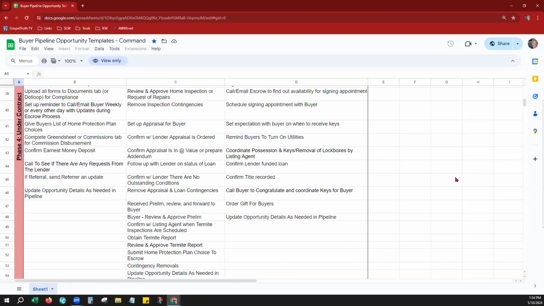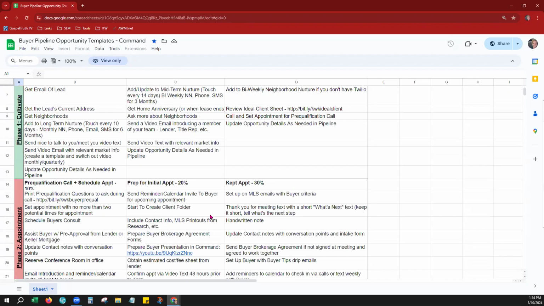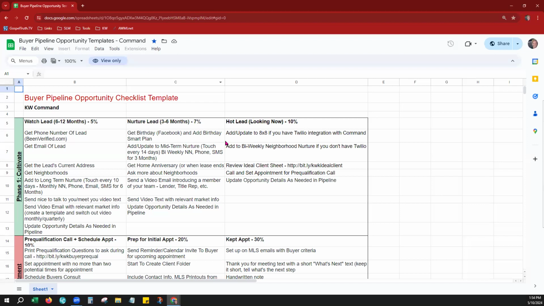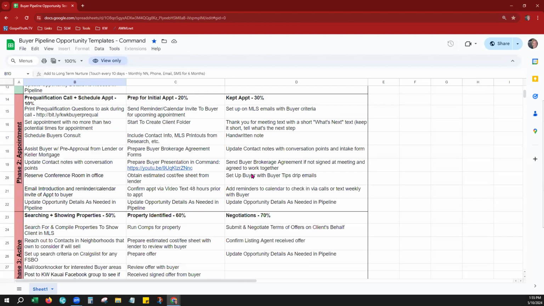If I go back up to the top, the columns here are based on the stages. These are the default stages, so if you've created any custom stages like we just did, it will not be reflected on here. But you'll be able to have a good idea of some tasks that you can actually add to your checklist and add these in. Like we're in our appointment, right?